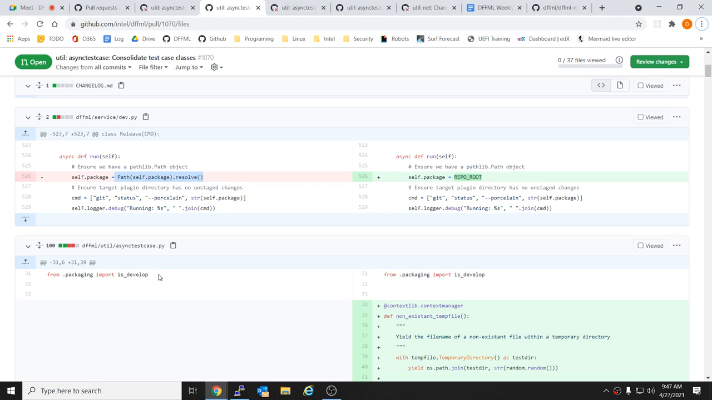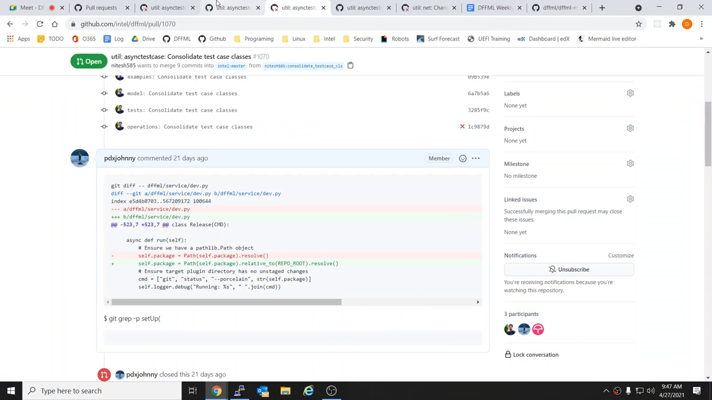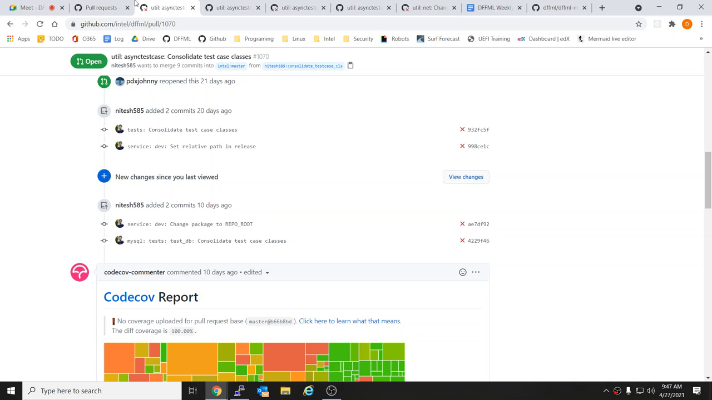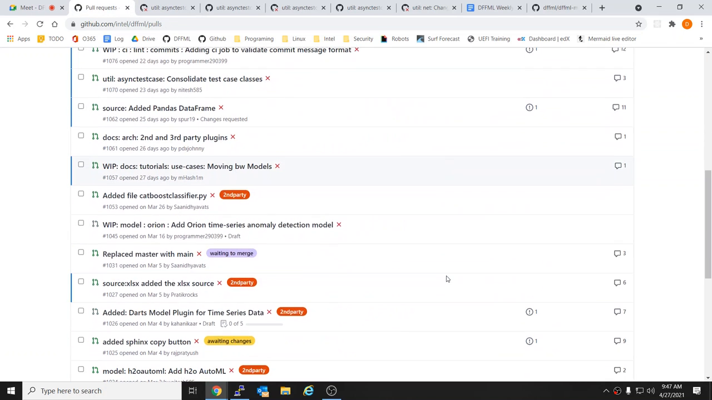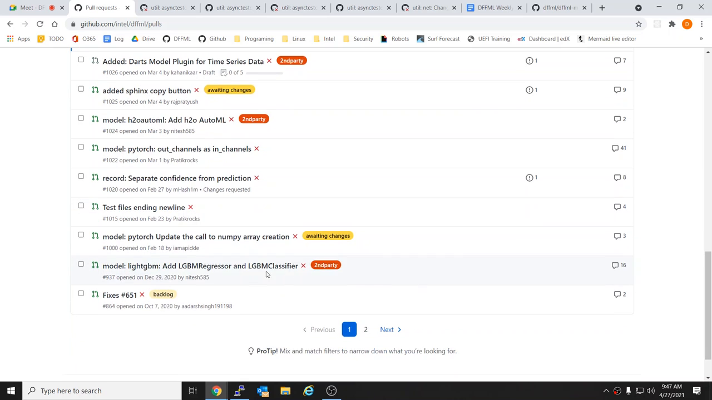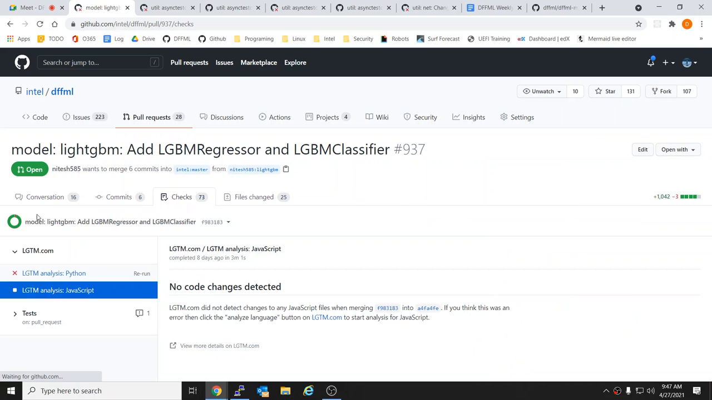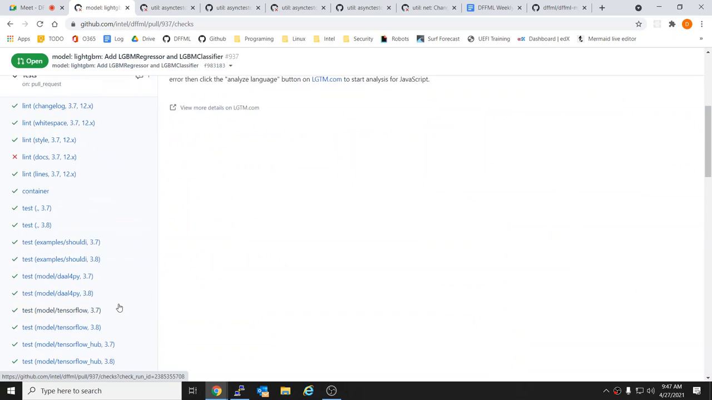All right, so anything else that you've been working on, Nitesh? No, that's it. Okay, and what's left in LightGBM and S2 models? Yeah, okay, so what happened there? So I ran into something when I was doing that. So the H201, this one, what happened here? Let me look at the CI. I remember I pushed it, everything looked like it worked, and then all of a sudden there was something weird happening.